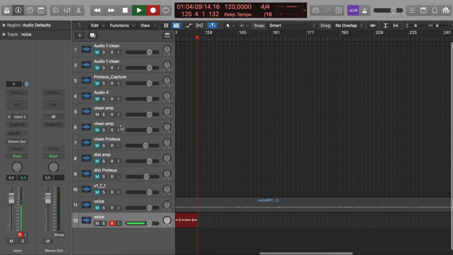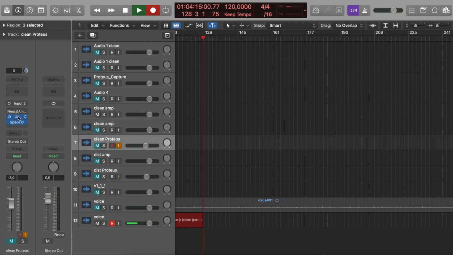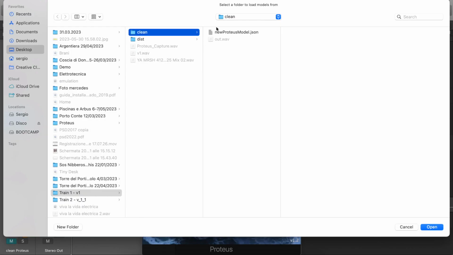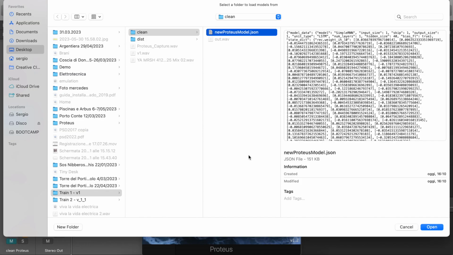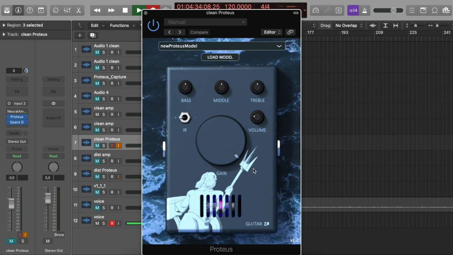So you go into your DAW, you have the Proteus plugin right here, and you load the model. You select the right model. You can of course rename it, but I didn't do it this time. And then you can tweak it. So here you have the IR function, here the volume, the gain. I noticed that for my particular case, the best sound was with the gain all the way up. This was the closest. I didn't touch the knobs, but of course you can tweak the bass, middle and treble to get even closer, but I didn't do it because I wanted to keep it relatively simple.